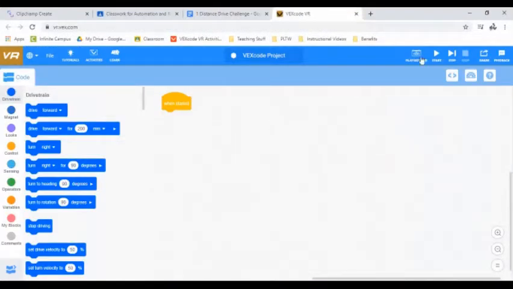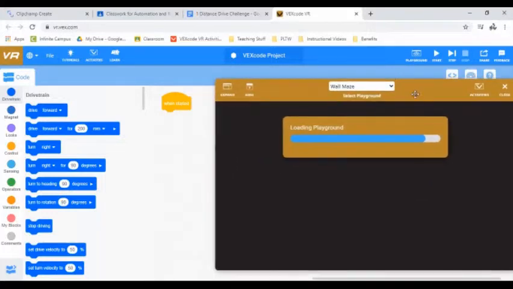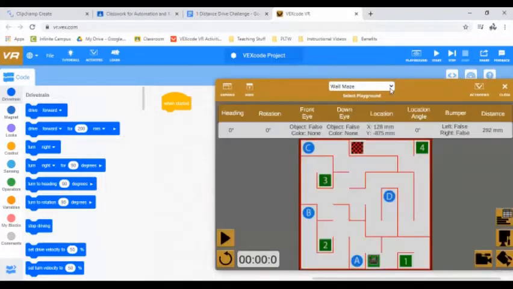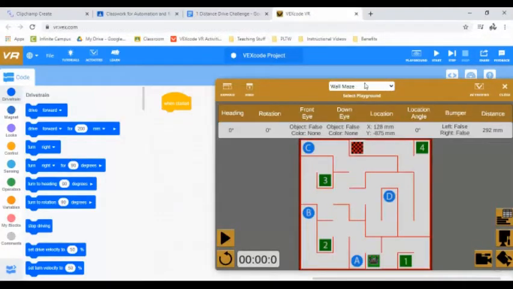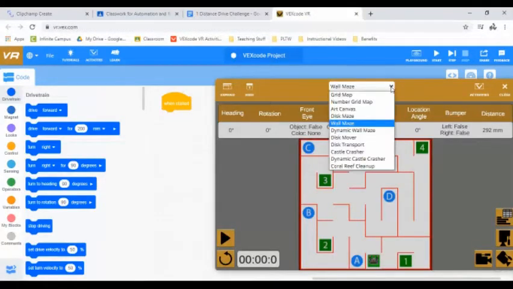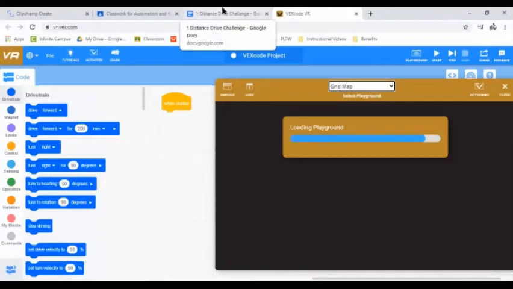Close out the tutorial. Up in this top right corner is where you'll see the playground, and you'll actually see your code come to life. Right now we're in the wall maze playground. We don't want that one. What did ours say? Grid map. So we're going to come back here. At the top, select Playground. I'm going to hit the down arrow and click Grid Map. This is the playground you should be in for the first activity. It may change depending on the activity that you do. There's the grid map.